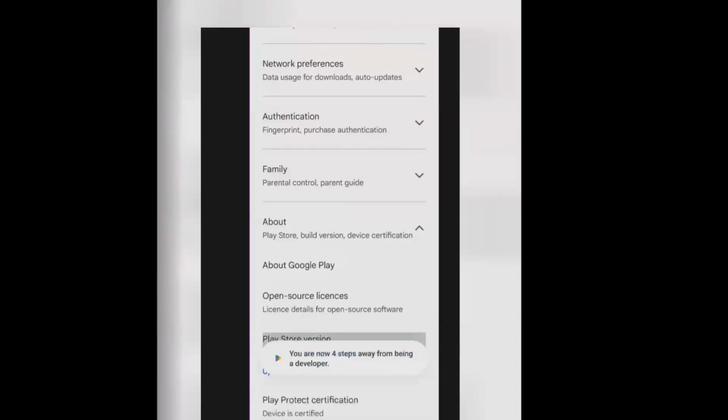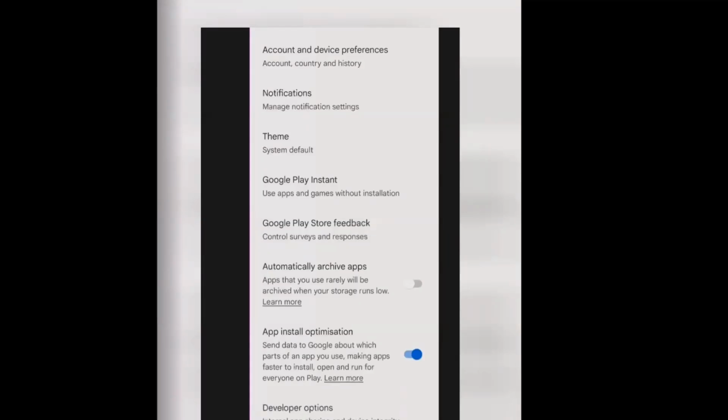So as soon as you click on the Play Store version, it will say you are 4 steps away from being the developer. So now it says you are now the developer. So drag down, you can see the developer options because you're a developer. In the developer options, click on the internal sharing.